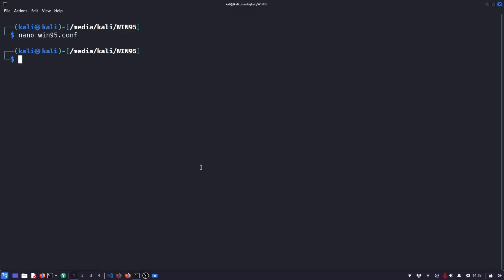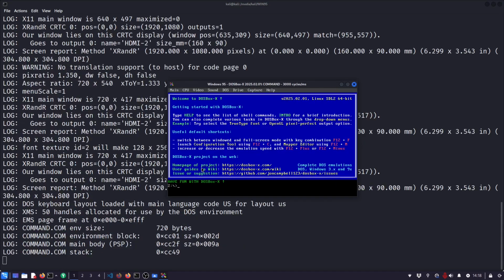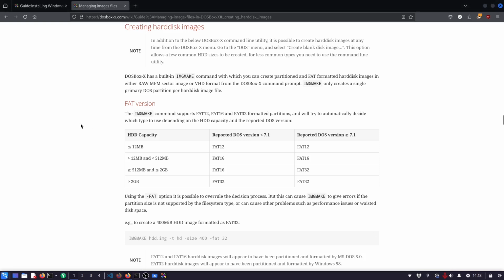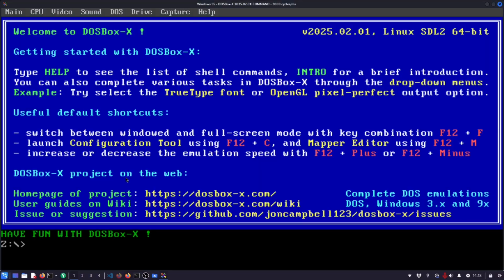Now that it's time to create the hard disk image, we need to start DOSBox-X with our new configuration file, like this. And here we have it. Now we can proceed with creating the disk. There's a separate wiki page about creating hard disk images. I'll go with this template and just adjust the size.